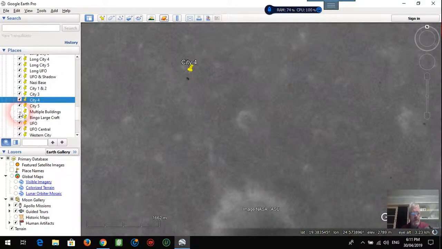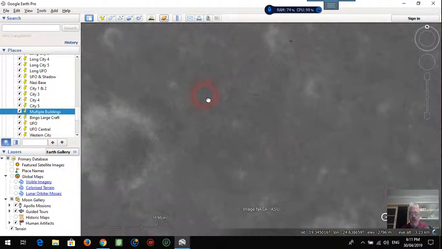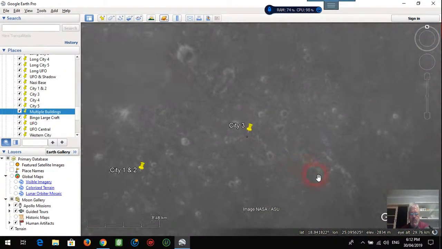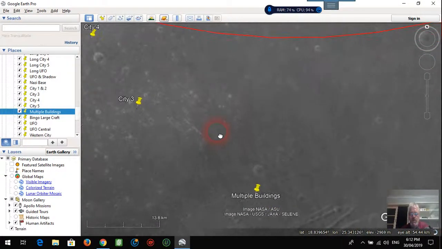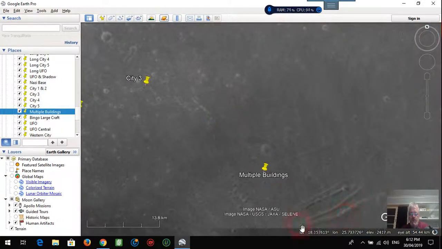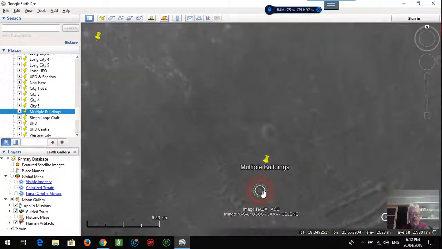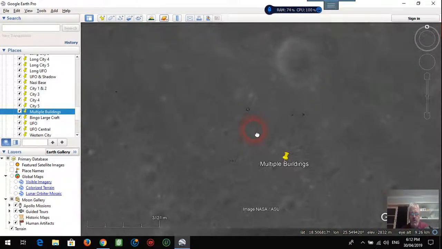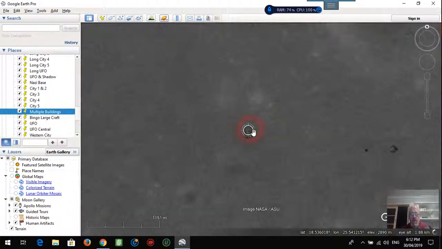The other one I wanted to show you was down this way, and this is closer to those 4 marks. Here we go, multiple buildings. Here again, here's our 4 marks on the ground here on the surface of the moon. I'll come back to what they are later on maybe, but we'll zoom in on those, what I've marked as multiple buildings.